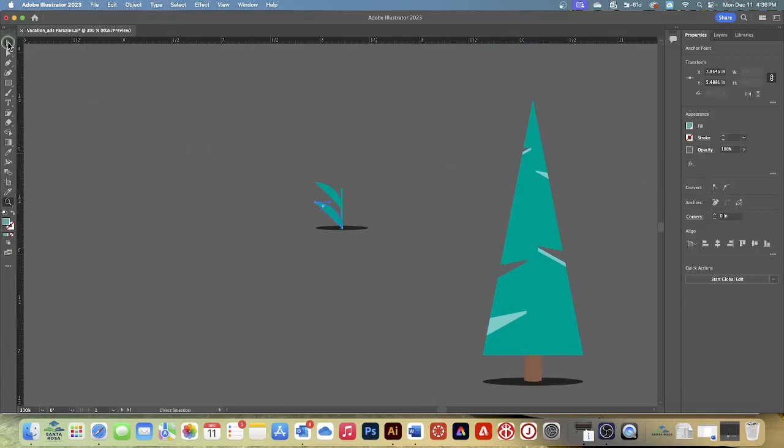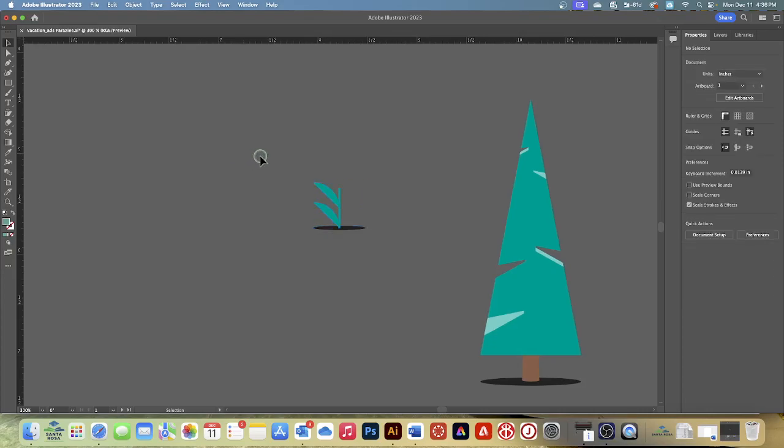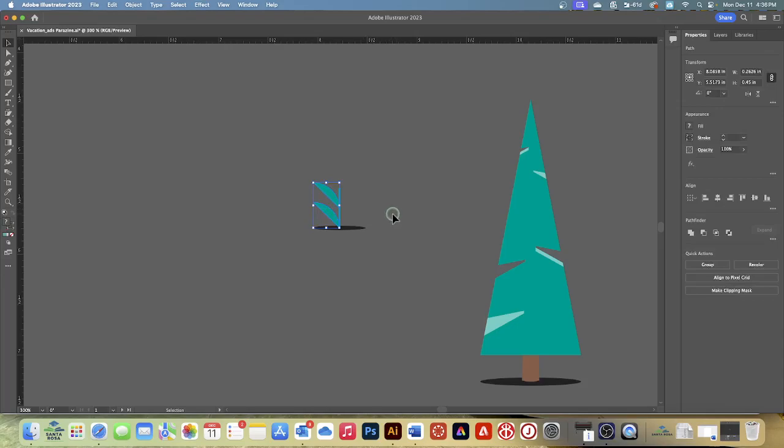Alright, select the selection tool. Drag across the plant shape to select. Make sure not to select the dark oval. So we just want the plant shape, don't get the oval.